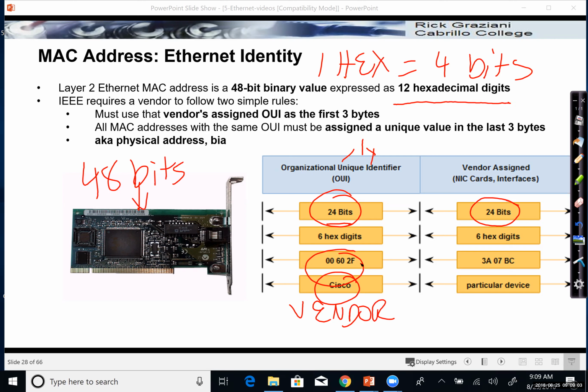For a single OUI code, there will be another 24 bits that uniquely identify that card. So for example, this Cisco one here, 00602F in hex, this specific code for this specific NIC card is 3A07BC, the vendor assigned interface value for it, the last 24 bits. But there's going to be many cards that have the same OUI, just different vendor assigned interface IDs.